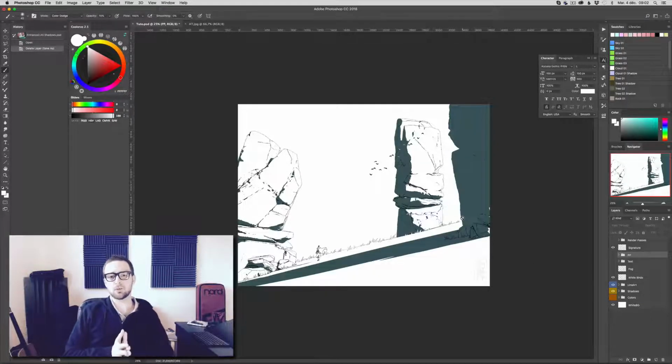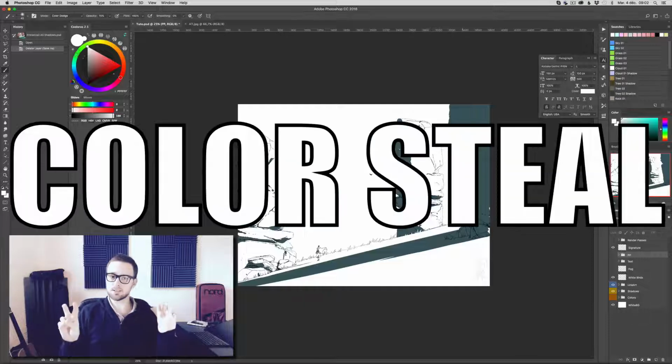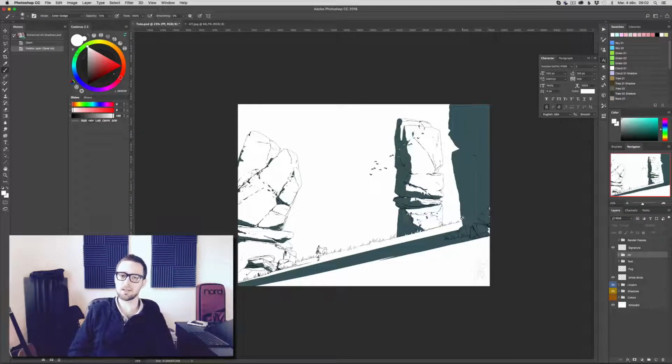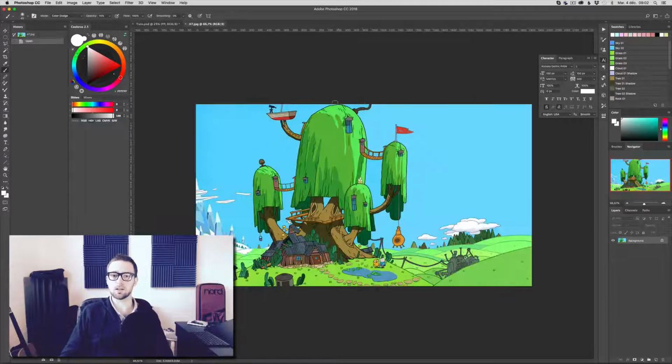The first technique that I'm going to show you is what I call color steal. It's a little bit controversial, but basically color steal is when you color pick a reference with the eyedropper tool of Photoshop. For example, I'm a very big fan of the Adventure Time environments. I think they are gorgeous and I love the very bright colors. So I downloaded this artwork of Finn and Jake's house, and I just simply use the eyedropper tool in Photoshop to pick the colors I was interested in and create an interesting color palette.